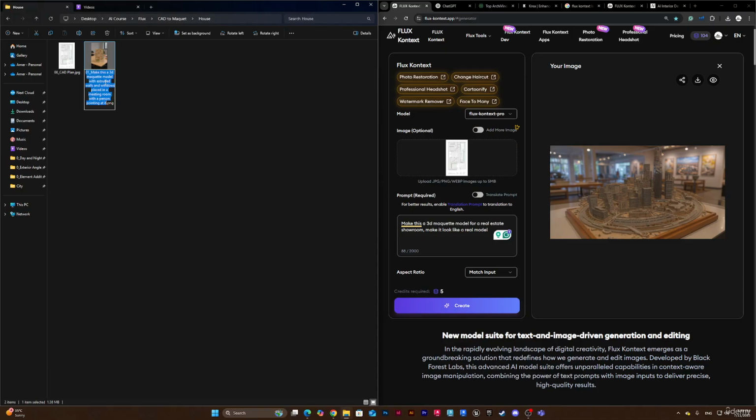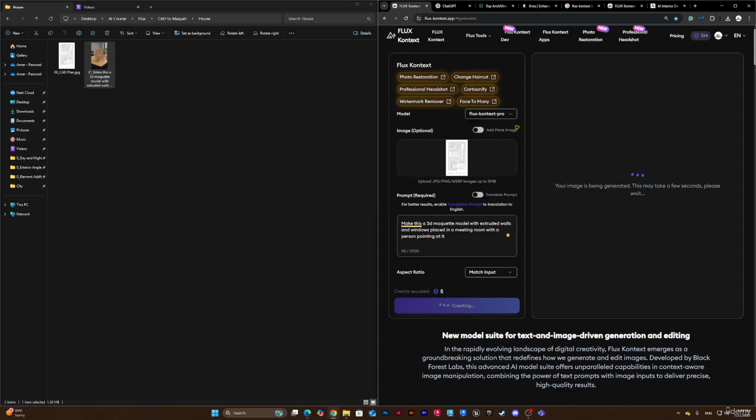We take this prompt, Control C, and then Control V here. Make this a 3D maquette model with extruded walls and windows placed in a meeting room with a person pointing at it. Let's see what Flux will give us.